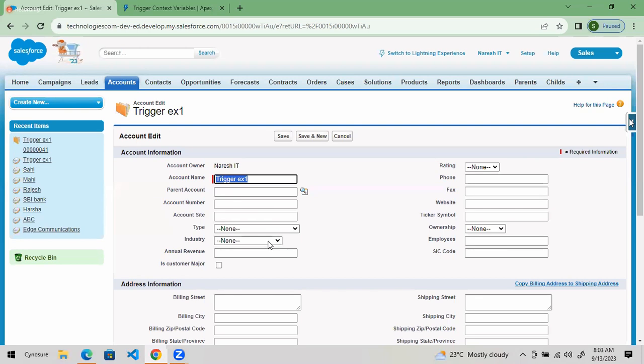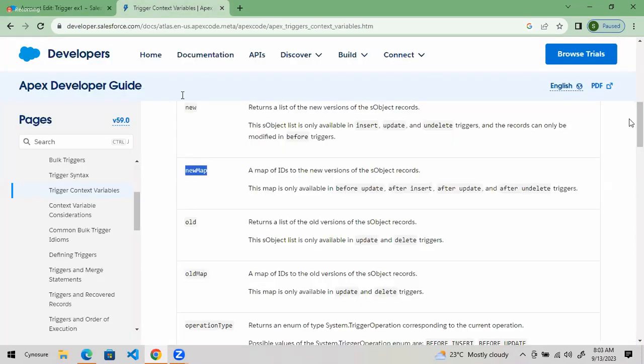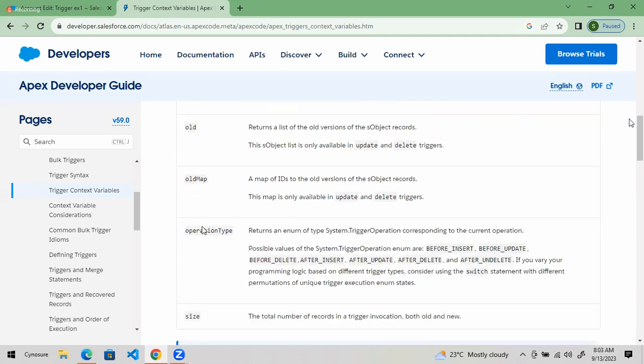So when you are updating, the old values will be stored in Trigger.oldMap, and the new values will be stored in Trigger.newMap, along with Id comma sObject. The Id is the key, the sObject is the value. At any point of time, if you give a specific Id, the complete record will come. So that is about Trigger.new, newMap, oldMap.